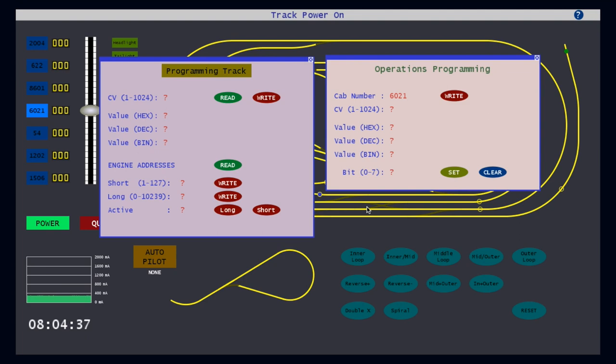Programming on the operations track is a bit easier, so we'll start with that. Trains running on the main track should already have had their cab addresses set, so you can simply type in the appropriate cab number here. As you see, it already indicates cab 6021. You then select the CV you want to update. I'm going to select CV105, which NMRA specifications reserve for customer storage. This is a good thing to use for testing, since it has no effect on the operation of the engine itself.